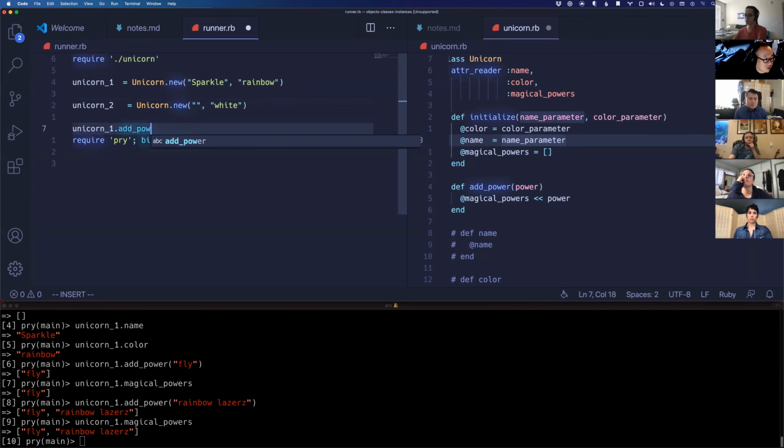Dot add power rainbow lasers. Totally. If I start a band, that's going to be the name of it with that many Z's. Right, and then if you save that and then went to Pry and you said unicorn_1 dot magical powers, it would bring up. 100%, exactly. Okay, gotcha. Exactly. Cool. Yeah. I want to emphasize we're using Pry as this free playground where we can just test stuff out. Pry is an invaluable tool to just try something and see if it works. Cool.